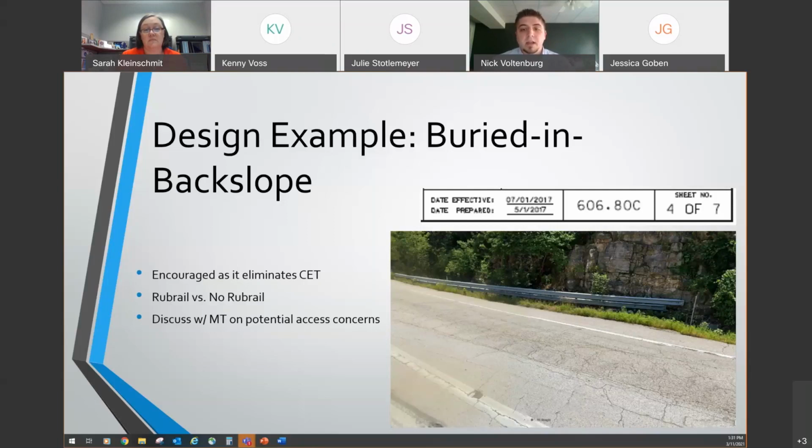If you look at the picture on the slide, this is a really good example of when rub rail is needed, and it is installed on a rock face as well. So both can be accomplished at the same time. Like I said, just because there is a rock face, that does not mean we should shy away from using it.